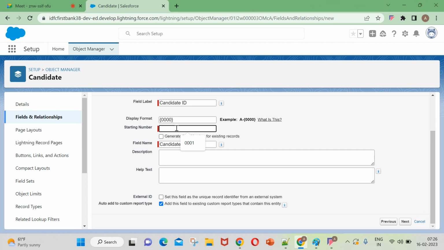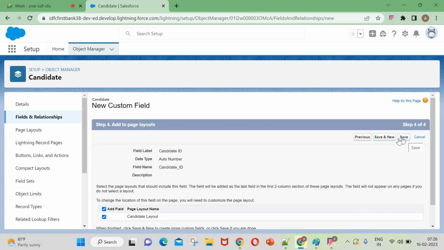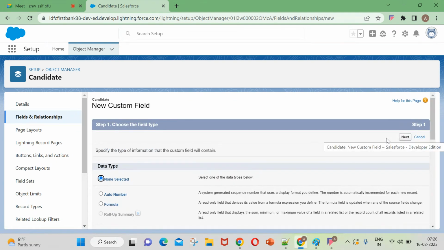Okay, starting number it is asking. Starting number should be this only. Let it be one. Okay, just click on next. Let's make it visible for all. Save and new. So we have created one field called candidate ID.